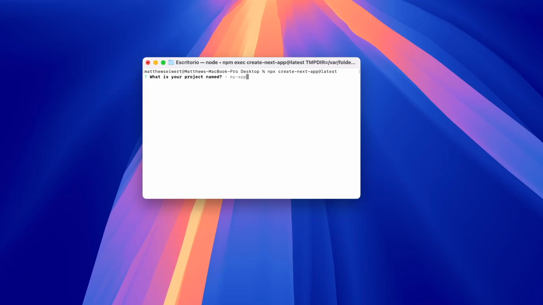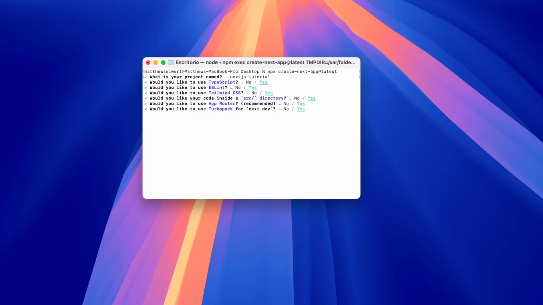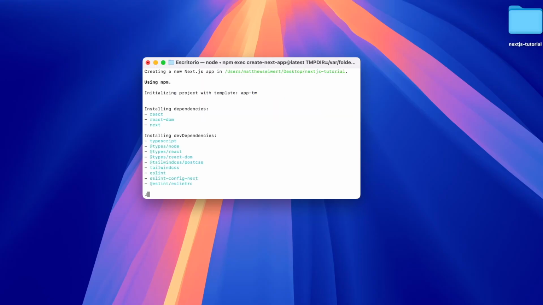So we can call this Next.js tutorial, and then we're going to accept all of these prompts. So yes to TypeScript, ESLint, Tailwind, src as the directory, app router, Turbopack, and no for that last part. We're going to let this load, and it's going to build out our project, and then we're going to open it up in Visual Studio Code and break down the different files and folders that you see.